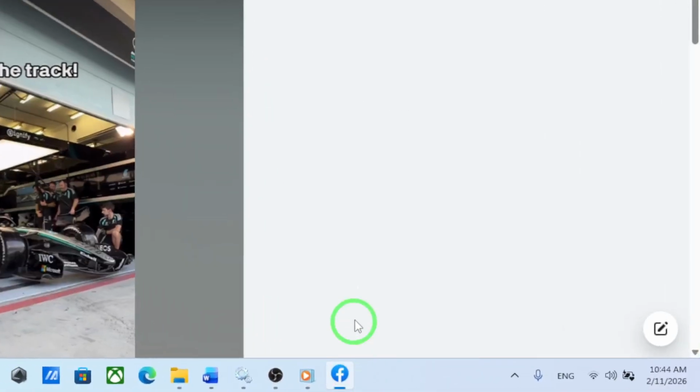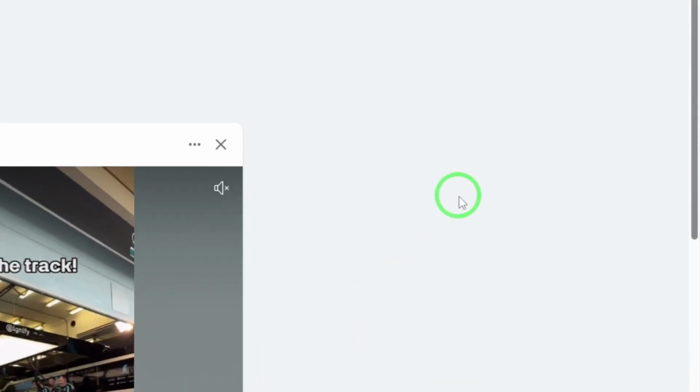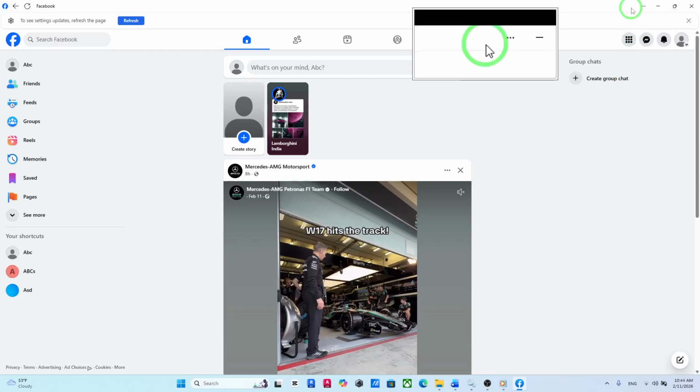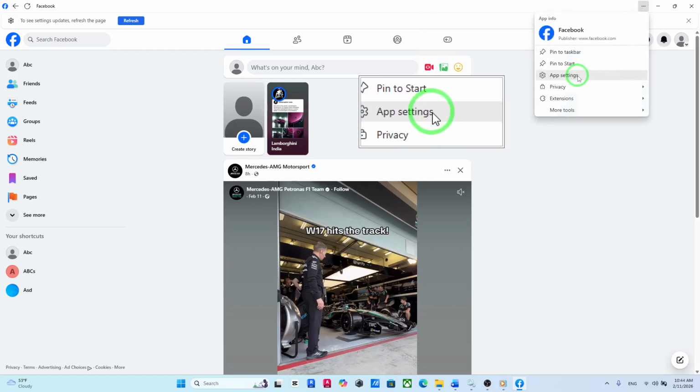You'll land on your feed where you can see friends' posts, groups, and pages. Look toward the top of the page and locate a menu with three dots. This is your access point for app settings. Click on those three dots to reveal a compact options menu. From here, select App Info.